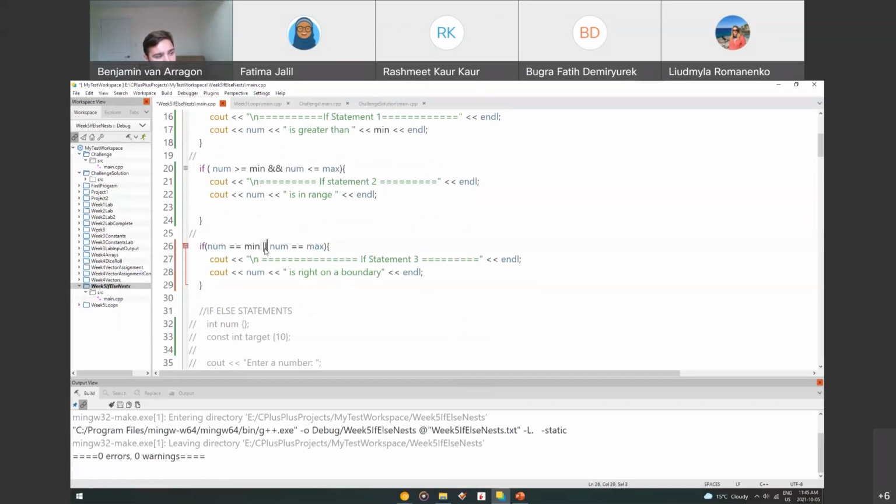So these two pipes basically mean or. So you can check if it is equal to min, so we're using the equal sign, or it's equal to max. So basically in this example, this can be true and the code will run, or this can be true and the code will run. Or they can both be true and the code will run.